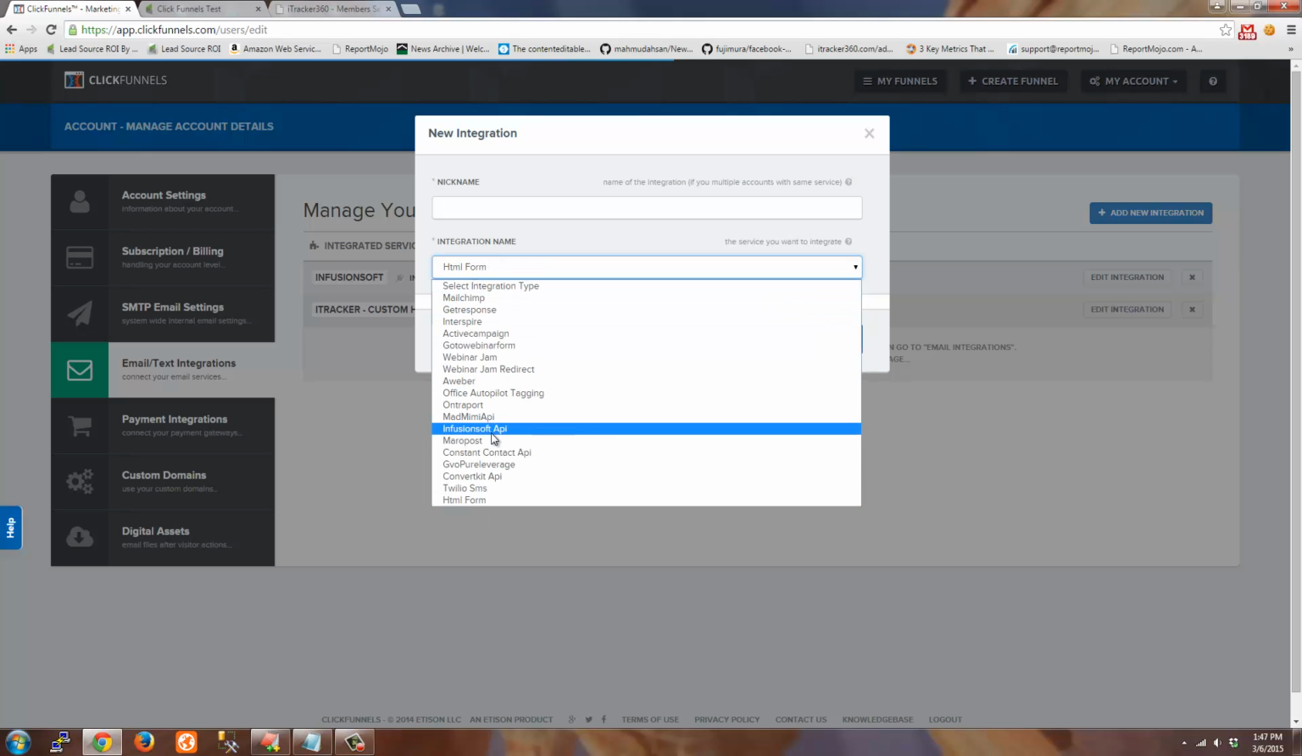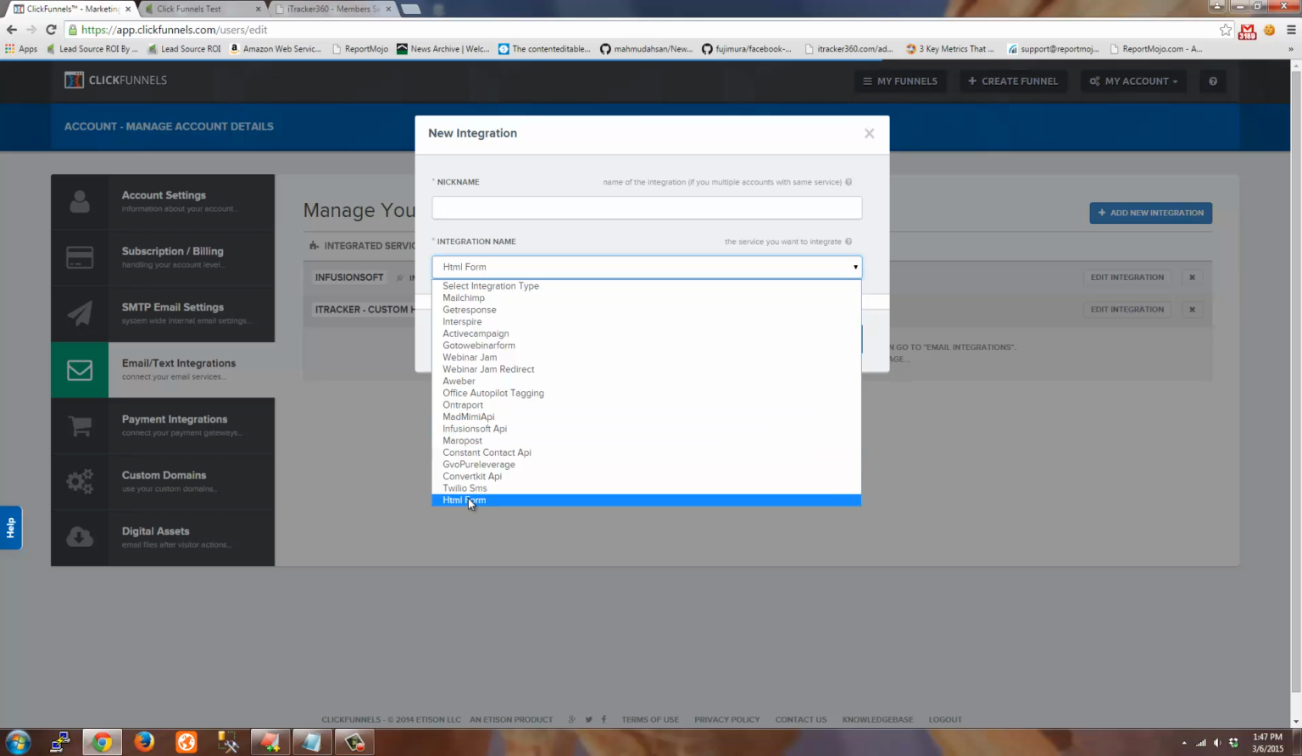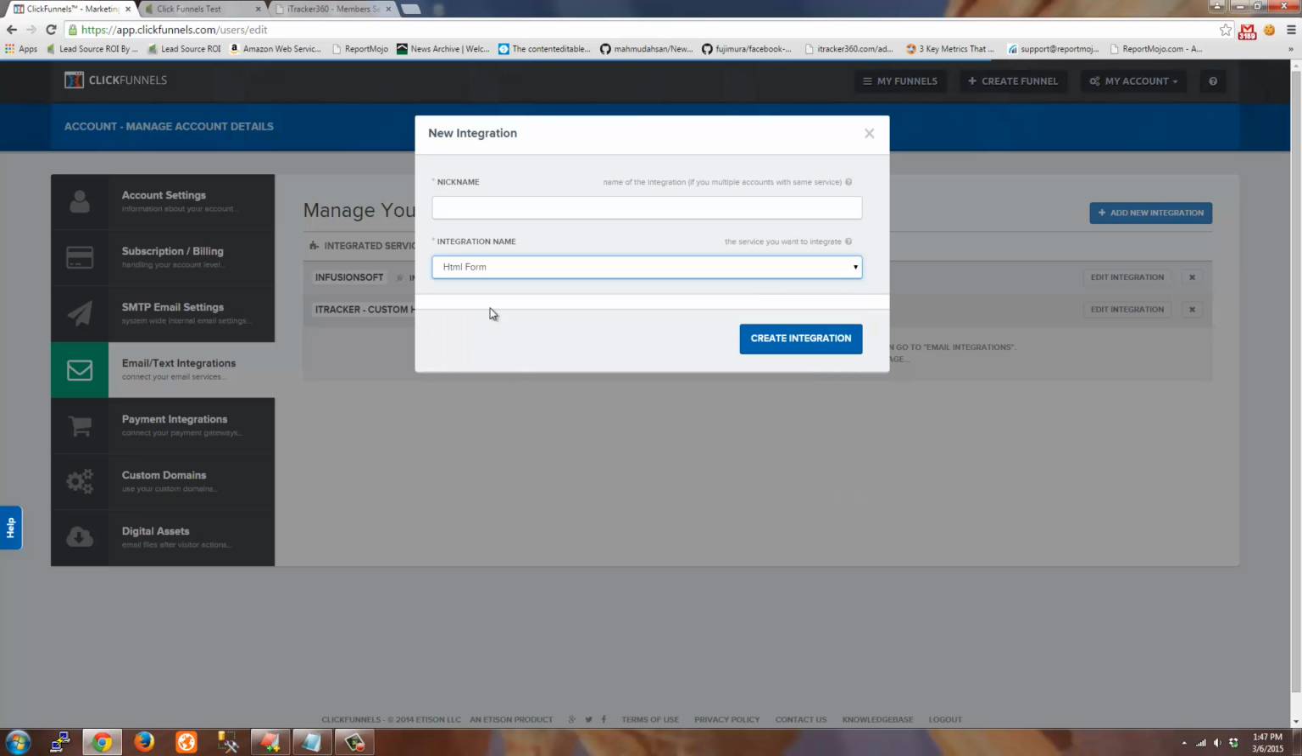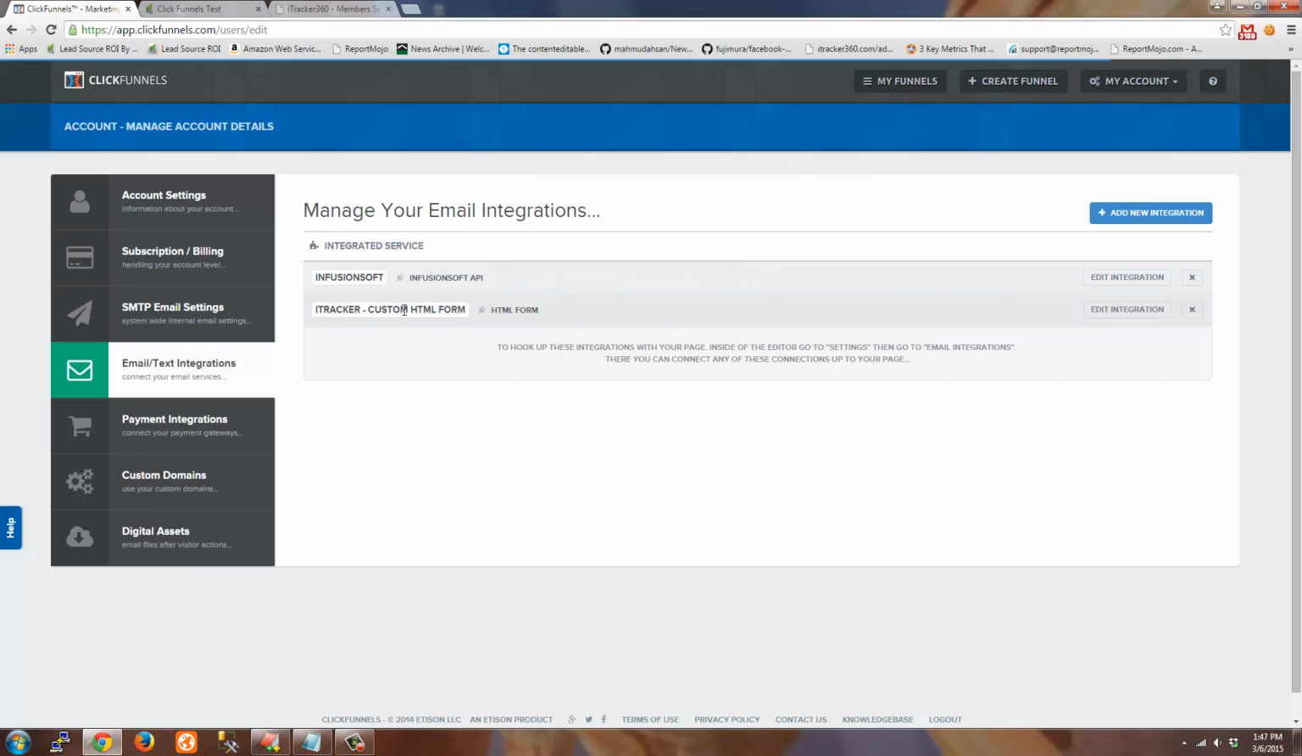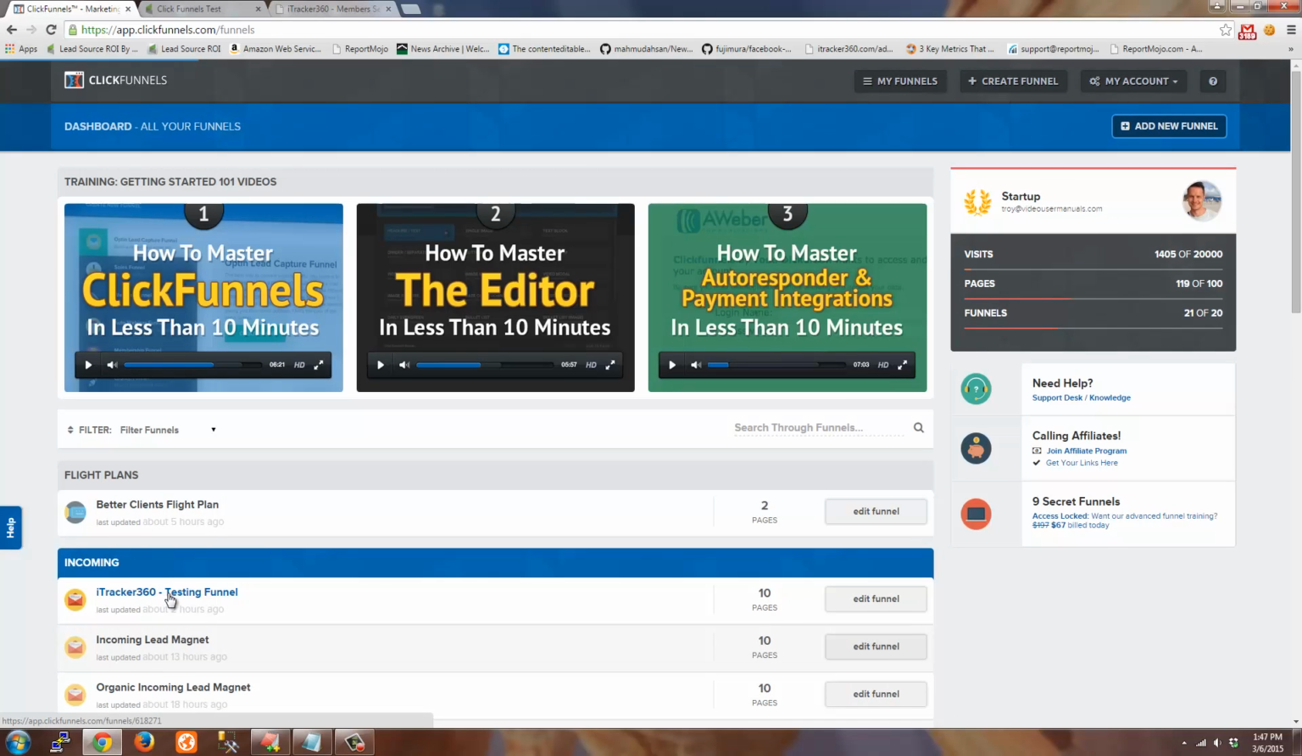Now they do have the Infusionsoft API integration. We're not going to use that. We're going to use an Infusionsoft HTML form instead. You can name that whatever you want, but I already have this named as iTracker custom HTML form. So add that integration to your ClickFunnels account, and then inside your funnel, I already have a testing funnel set up, so I'm just going to edit that and show you what I did here.